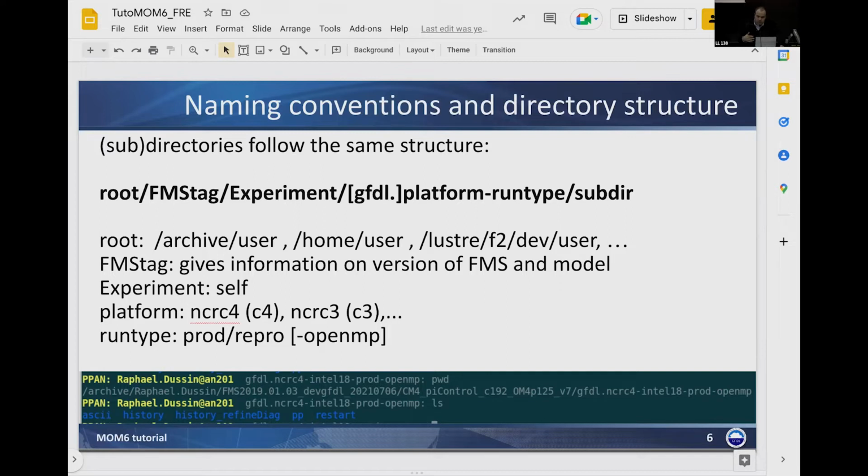The platform is where the model ran. Did it run on Gaia? In that case, that's going to be something like NCRC 3 or 4. What was the run type? Was it a debug run? Was it a production run? And after that, all sorts of subdirectories can come later.